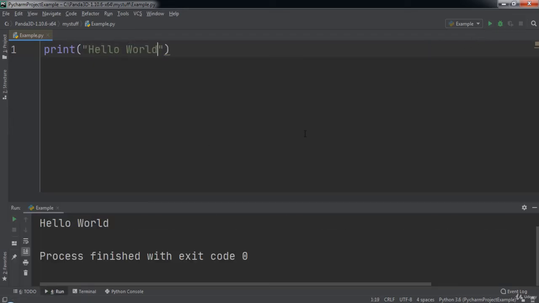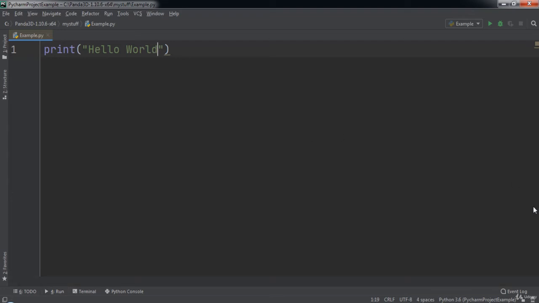Then we will run the code by hitting the Run button. As you can see, the result is that Hello World was printed to the PyCharm console. Note that strings in Python can be surrounded in double quotes or single quotes. Both will yield the same result.